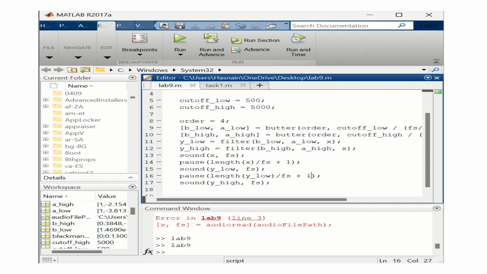Here we use the filter function to apply the designed filters to the audio data X. The first line filters the audio data with the low pass filter coefficients, resulting in Y low. The second line filters the audio data with the high pass filter coefficients, resulting in Y high.